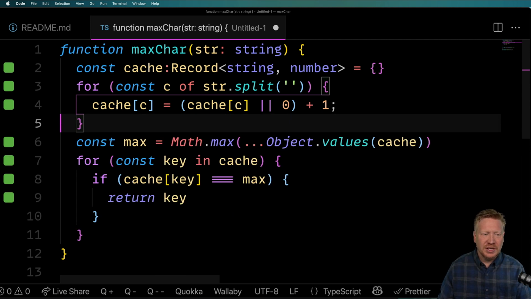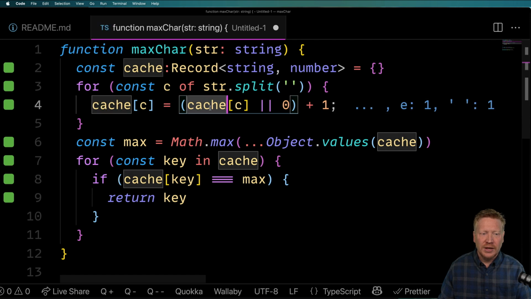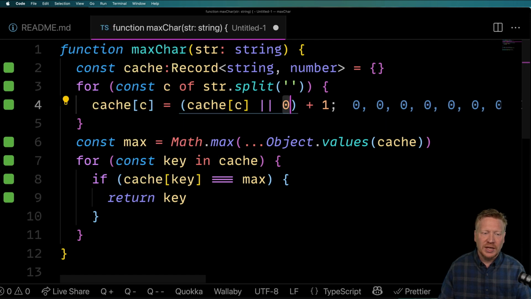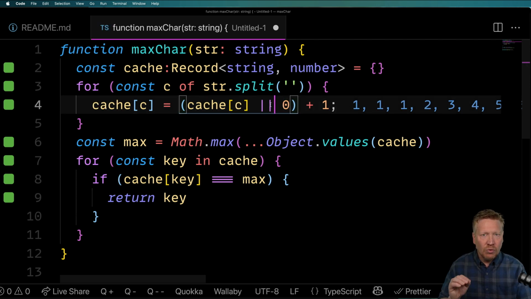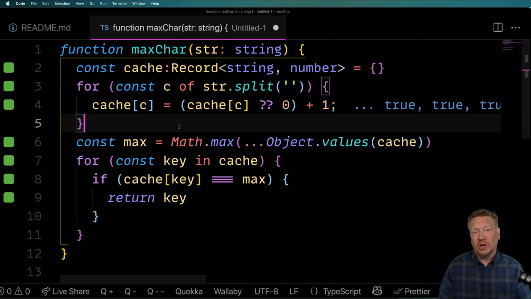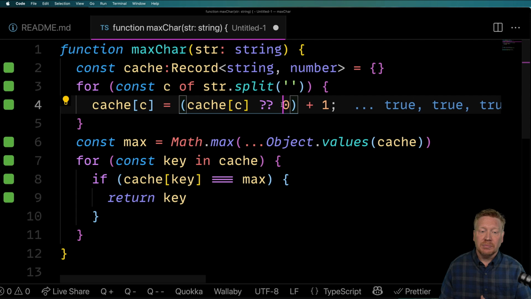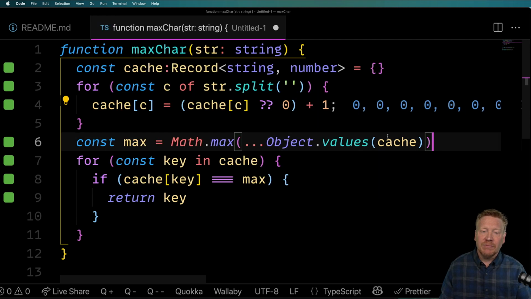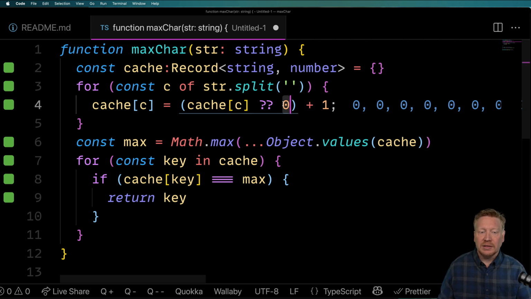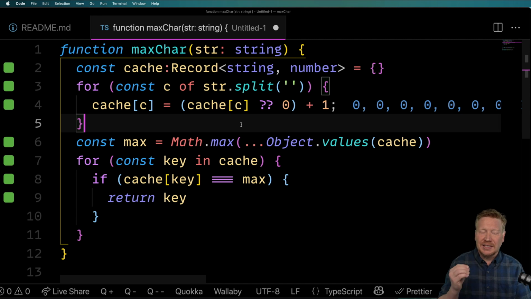So what is this? Well, we're basically saying cache[c] equals, and then we'll start with either cache[c] or 0. So in the case where cache[c] is undefined, we'll choose 0 for that. And then we'll add on 1 to whatever this expression evaluated to. Now you can be a little bit more concise here. I can say question mark question mark as opposed to pipe pipe. The double question mark basically says if the value on this side of the expression is either null or undefined, then pick this. Whereas the pipe version basically says if it's any kind of falsy value, then pick this value. So this is just more precise.